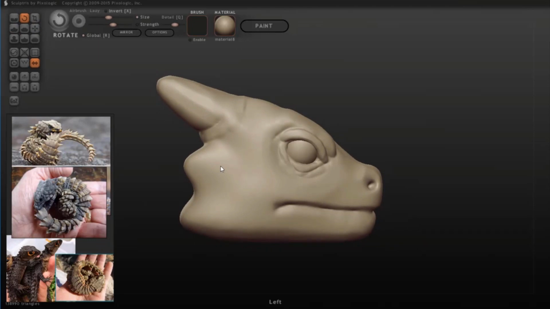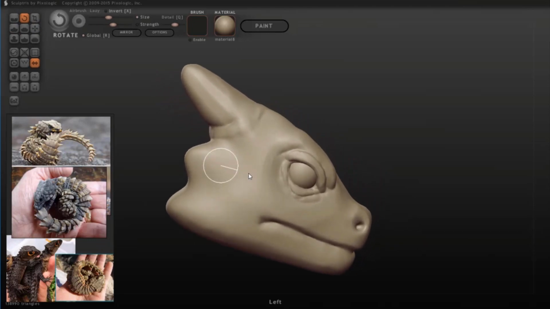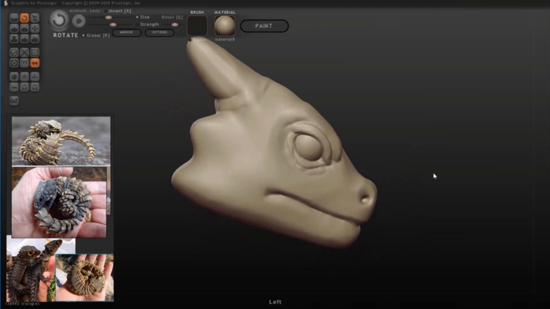Now with the rotate tool in global mode, just going to turn the head downwards just to prepare it for the body, which we'll add in the next clip.